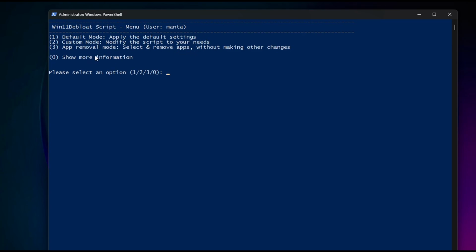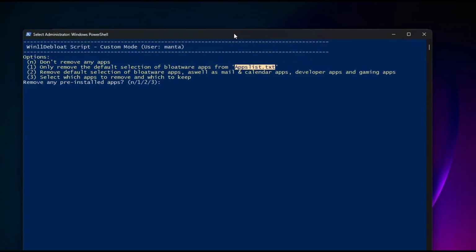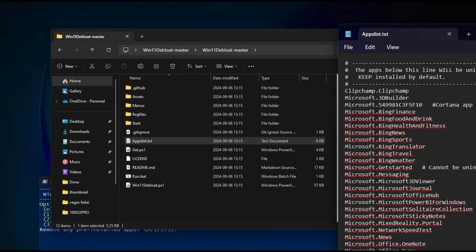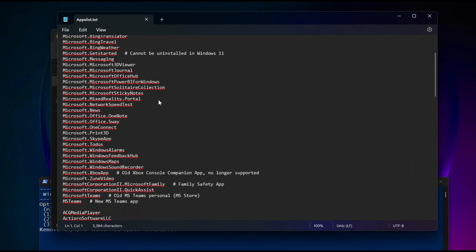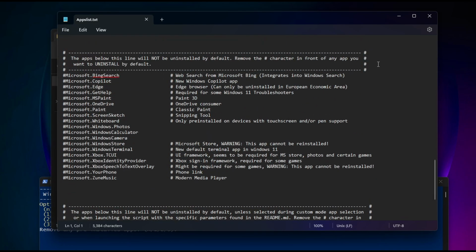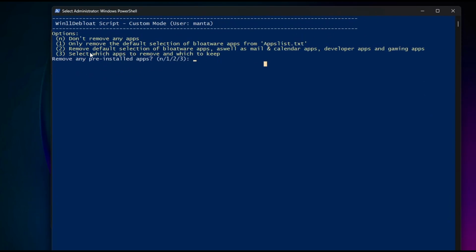I will go to custom mode to show you more of the things. Enter 2 and press enter, and then you will see these options. Don't remove any apps, or only remove the default selection from the app list. You will see these apps in this applist.txt. Open it, and in here you will see everything that you can remove from this default menu. I don't want to do that right now, but I'll do something else. I will select which apps to remove and which to keep.